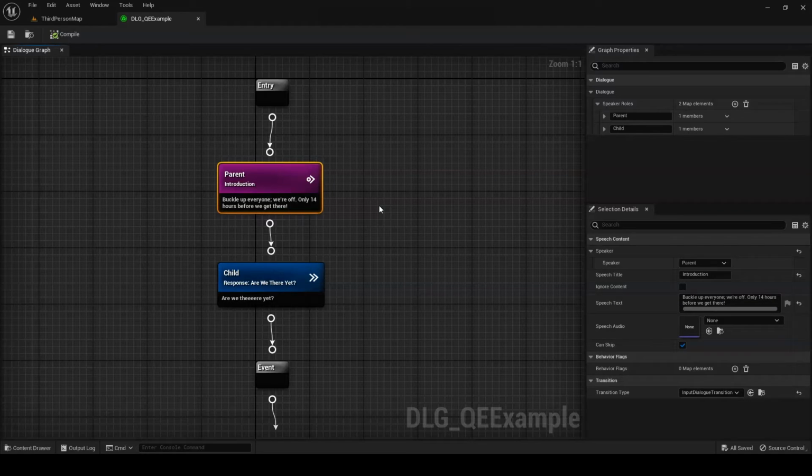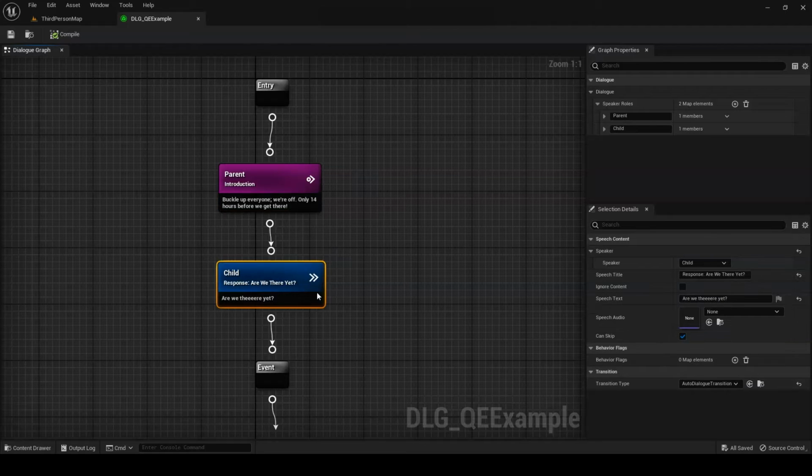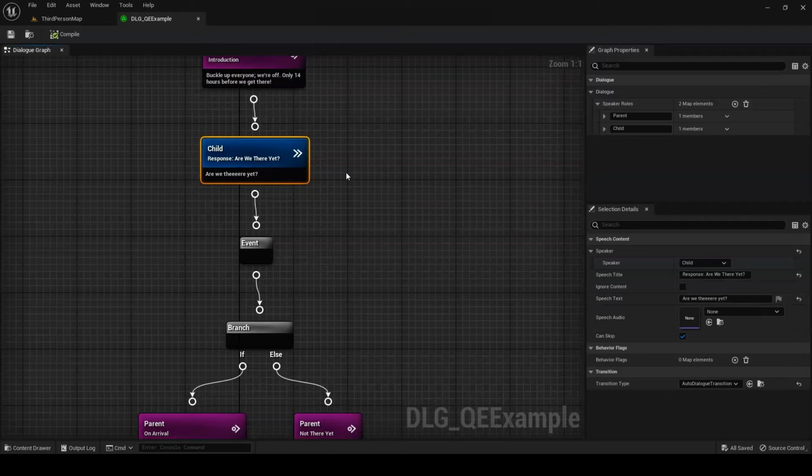In other words, the parent NPC will say the speech and then wait for a response. The provided response is a speech node with an auto transition. It says, "Are we there yet?" Because it has an auto transition, selecting that response will play the speech and continue on down the chain. There's no audio to play, so we effectively continue immediately.